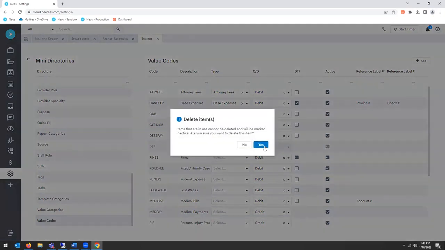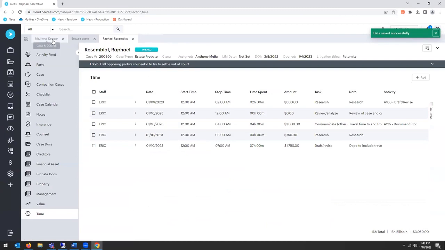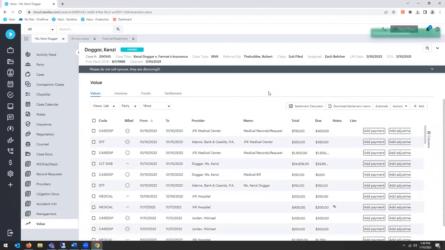Any tips for tracking reimbursable court costs so that will show on the settlement memo? If they're put in as a case expense, once you pay them, they'll go into a DTF or due to firm. It's going to show who you paid, so it'll show that you paid the court and the amount. Outside of that, you might have some additional specifics that you want to provide. We would definitely be able to have your trainer work with you on that.